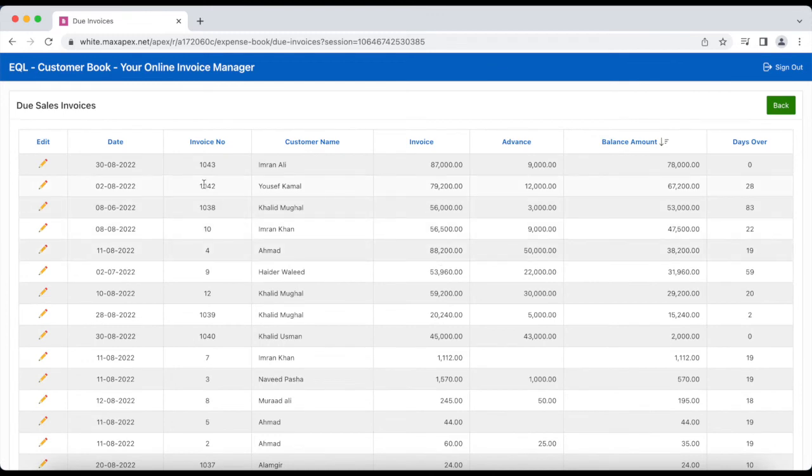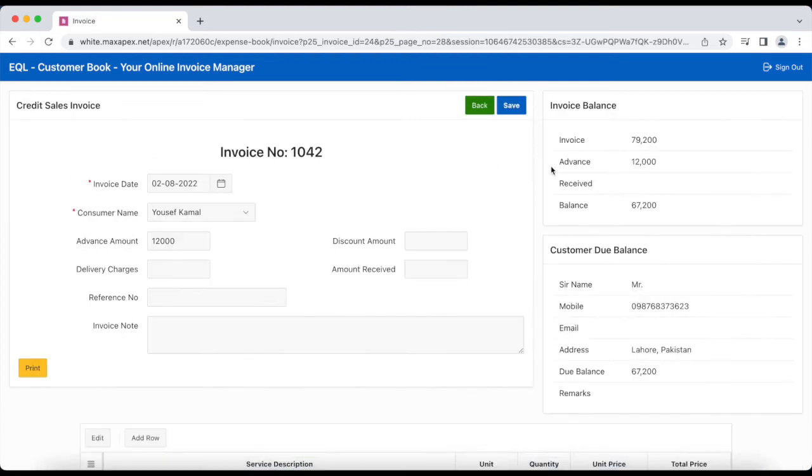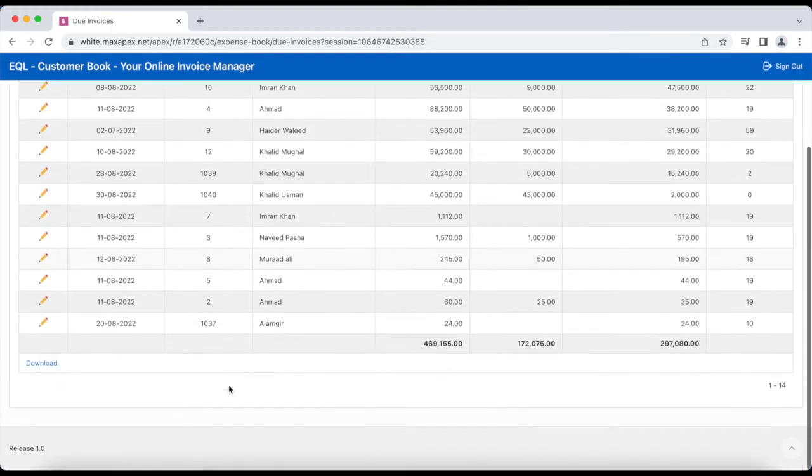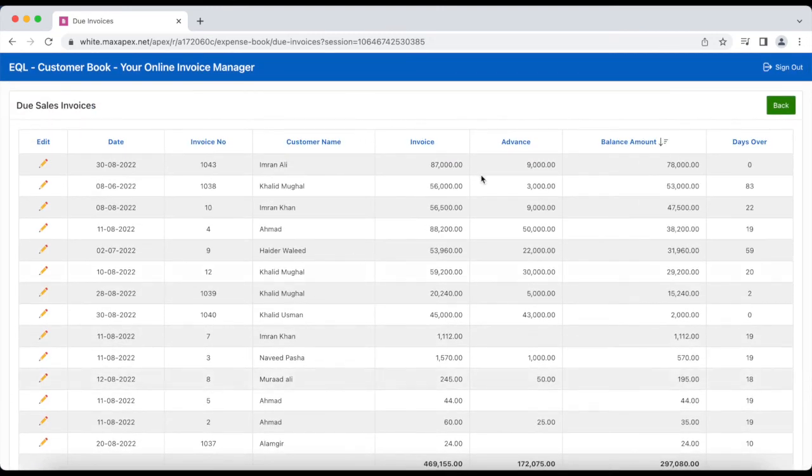For example, if you are receiving this particular invoice amount, click the edit sign. The computer is showing you 67,200 as the balance amount. For example, this customer has agreed to pay you 67,000, so 200 you will enter as a discount in order to close the invoice. Once you enter the received amount as 67,000 and click on the save button, the invoice will be closed. The invoice number 1042 will be closed and will not be shown in this due invoices list. This is how you can close the invoices.